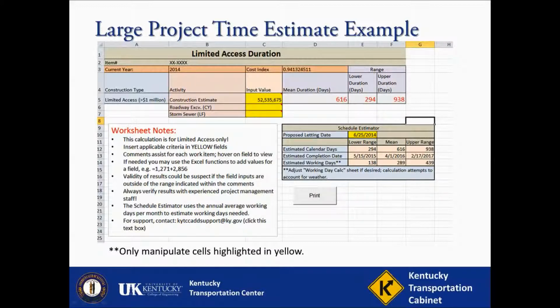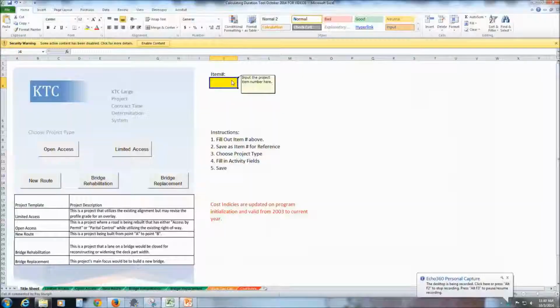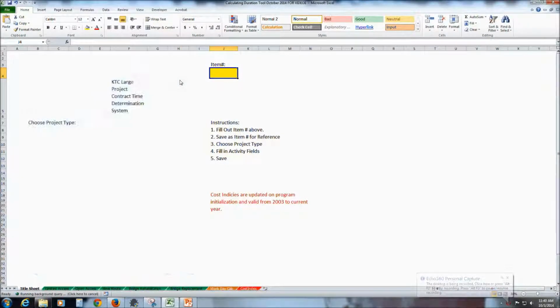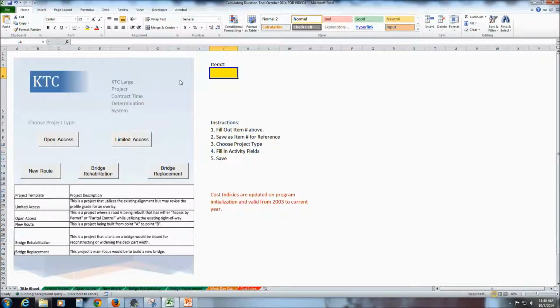Let's try the live example using the same figures. The first time that we open the spreadsheet, you will notice the Enable Content button. Clicking that will allow the spreadsheet to run and update the cost indices, also allowing the macros to allow the buttons to operate on each sheet.